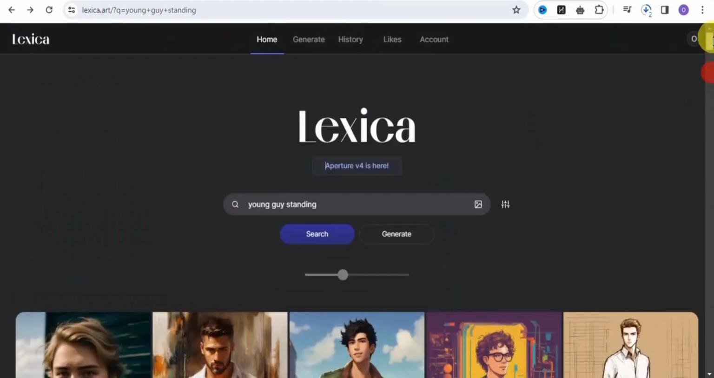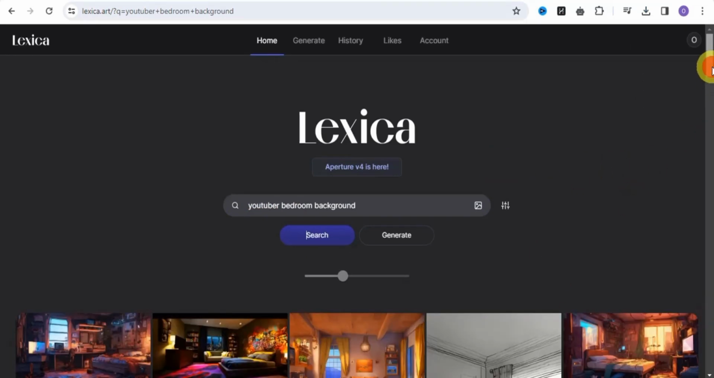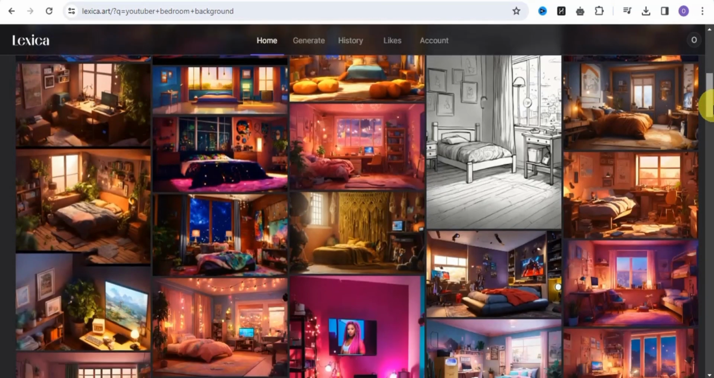Once you're done with that, the next thing, guys, you want to do is simply select a YouTuber bedroom background. So that's the next thing we want to select. That is the background of our AI talking avatar. So once you're done, click on search right here and different images are just going to pop up. So this is it for the YouTuber bedroom background. As you can see, we have lots of them right here.